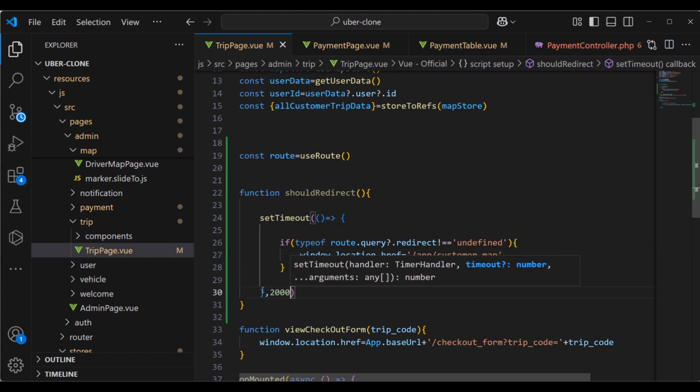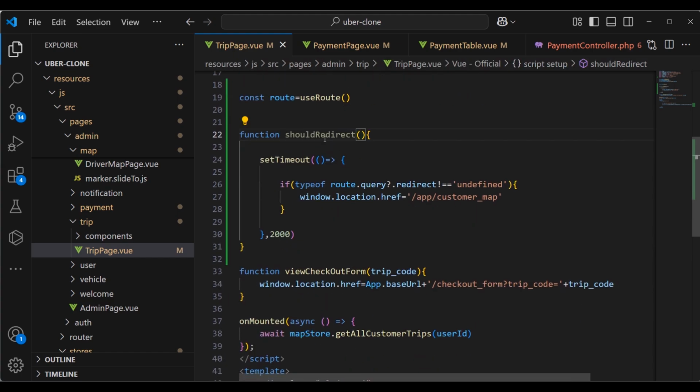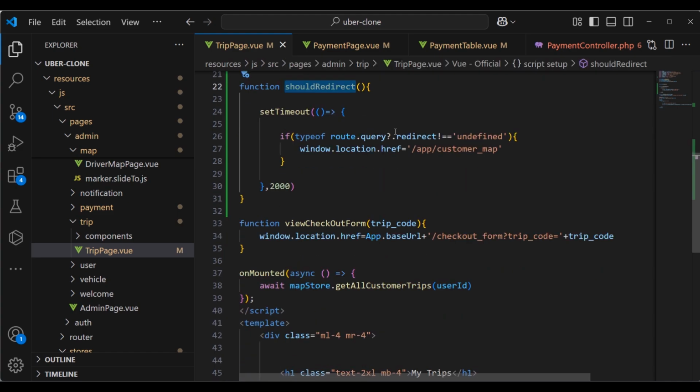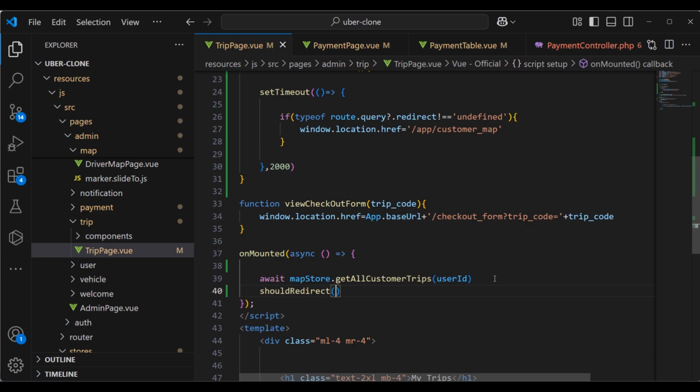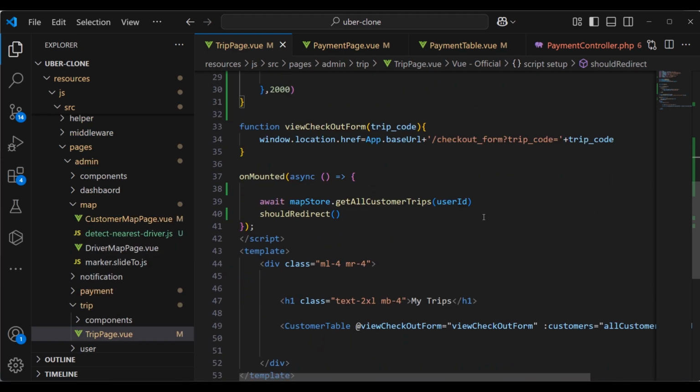And then I'm going to copy the function. I'm going to pass it here. I'm going to pass it here. Now, before we try this, I'm going to clarify something.